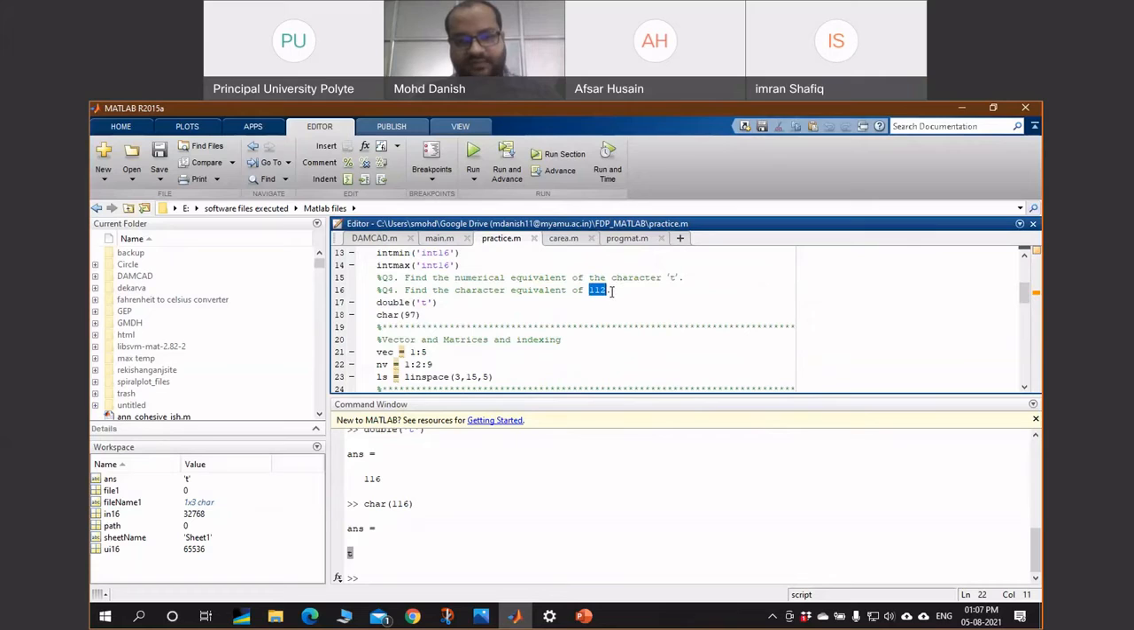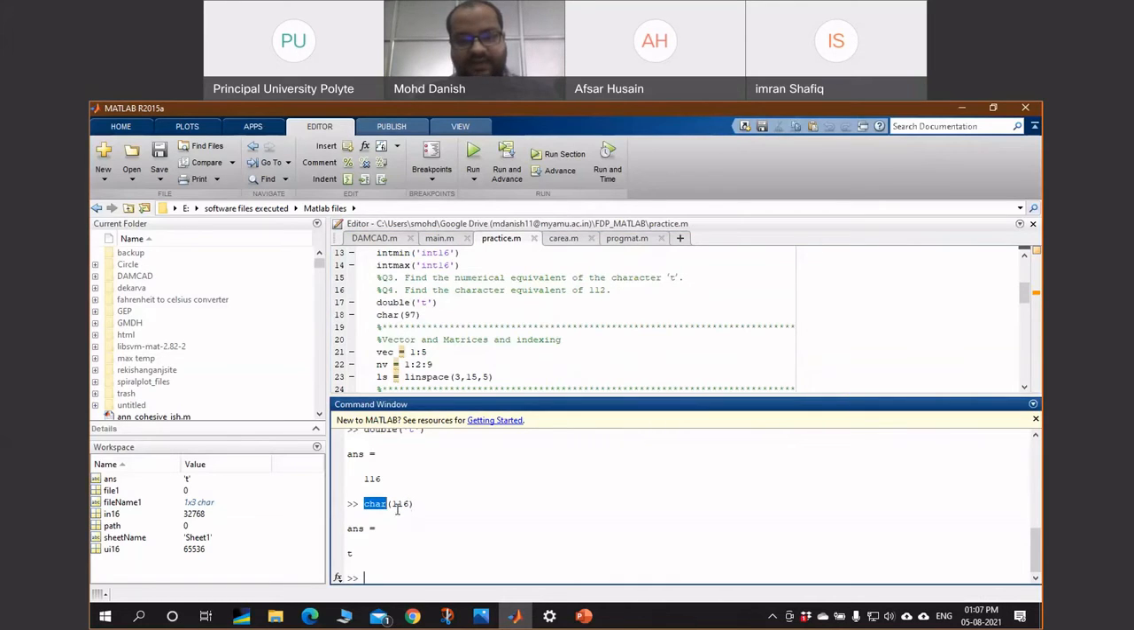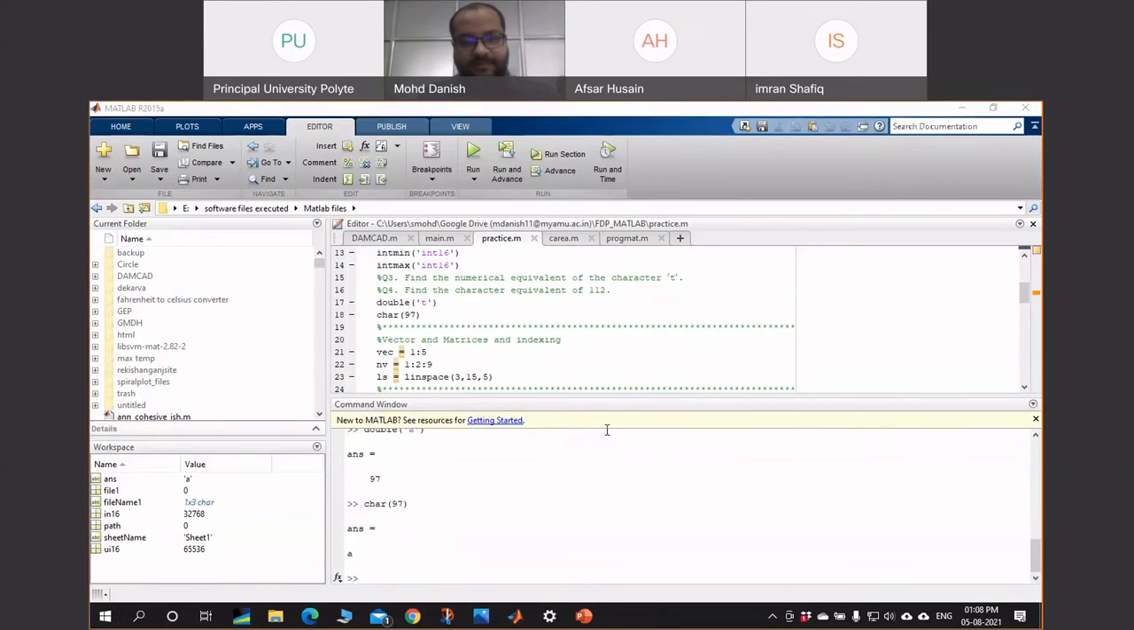Another is to find the character equivalent of 112. You can do this yourself. You can calculate the character equivalent of 112 by using this command char, and in parentheses you write 112. If you want to know the integer value or the equivalent numerical value of alphabet A, then just type double A, it will give you 97. And if you want to know the character equivalent of 97, use char. Many times these two commands come in handy while writing MATLAB programs. That's why I have discussed it.